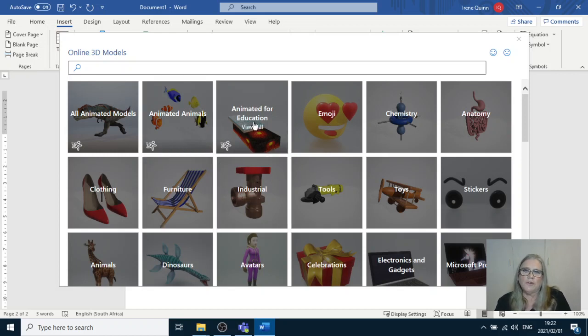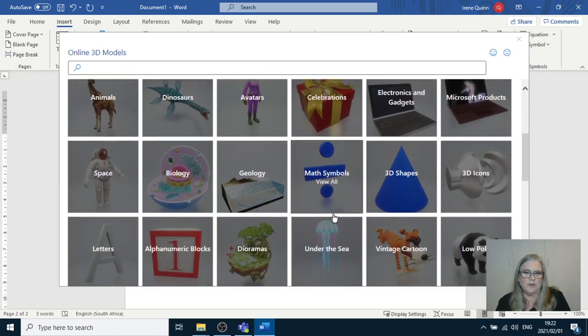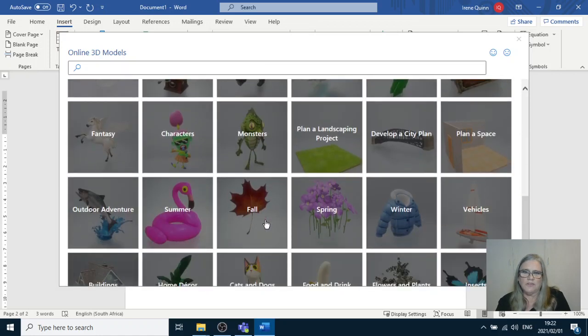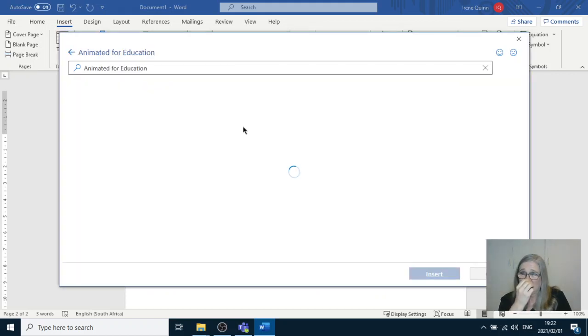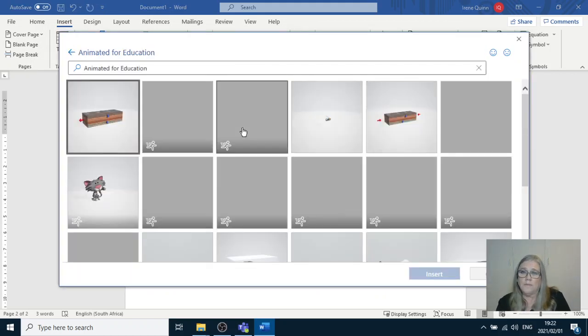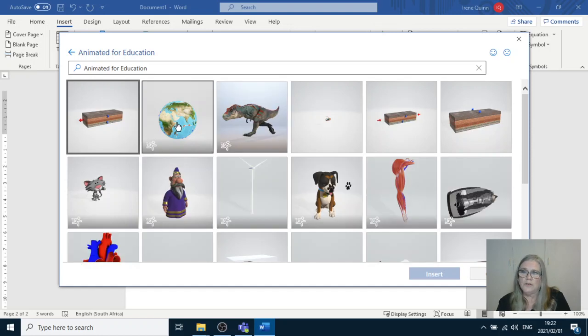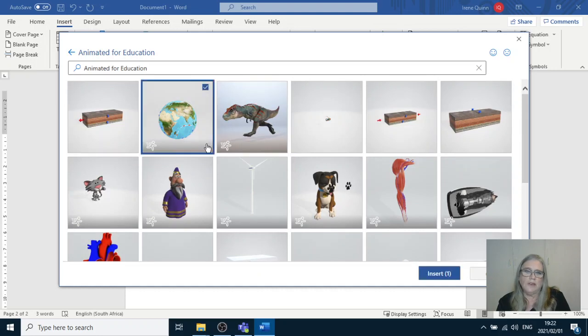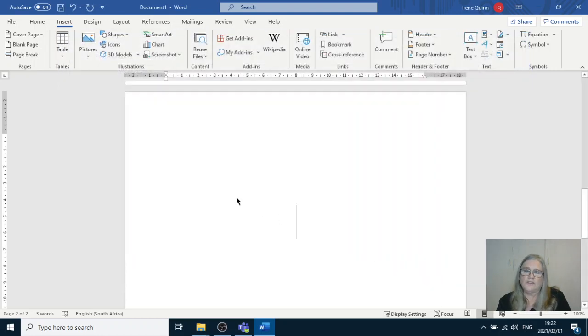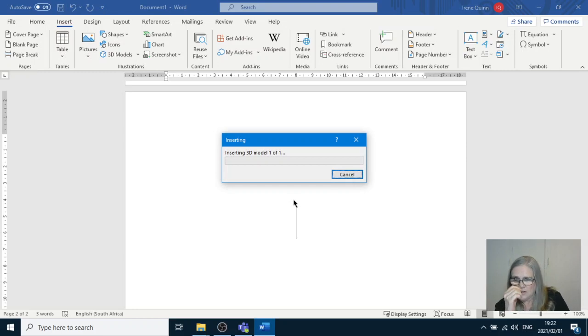Right, what we're going to do is I'm going to go to animated for education. So there's animated models, 3D, just 3D pictures, but there's animated pictures as well, which is very exciting. So we have lots of 3D pictures here, but the 3D animated pictures are exciting. So there's the Earth, so animated for education. A whole lot of things you can explore there and have fun with. So I've clicked on the globe and I've clicked on insert. Now I'm waiting for it to insert a 3D model.